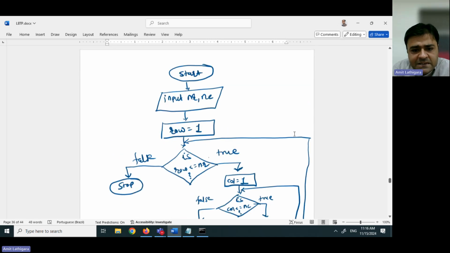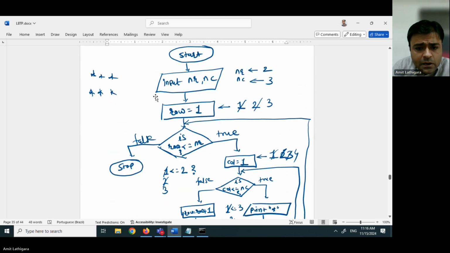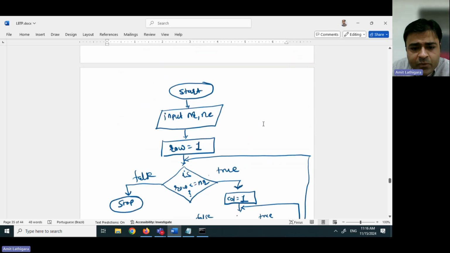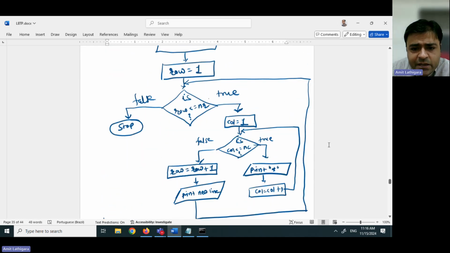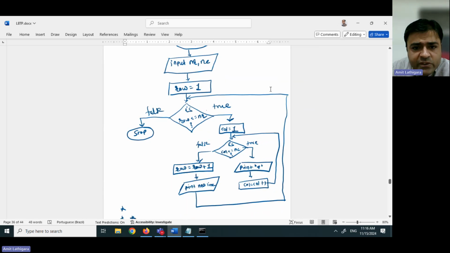Before that, let's consider our previous example where I demonstrated how we can print asterisks on screen based on number of rows and number of columns. In my previous video, I gave a detailed view about this, and this is the flowchart which I explained. Considering this flowchart, we have the nested loop concept, loop within loop. Here we are printing the number of rows and number of columns based on the user input.